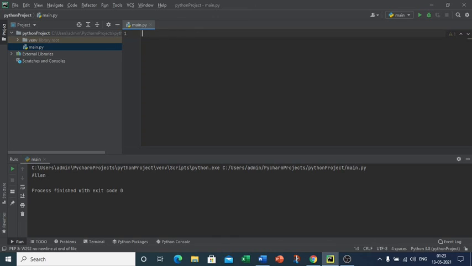Now let's say if you want to assign some value to a variable, so let's say I assign this variable as 10 and I want to print the value of 10 which is stored in a variable. So I'll just type print a and we'll run this program.